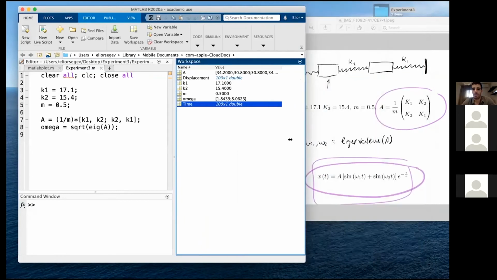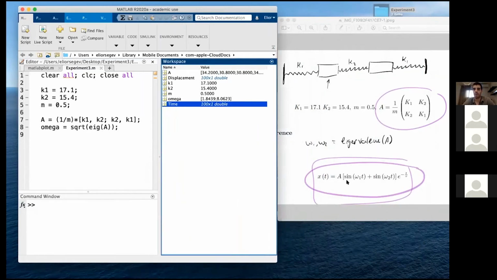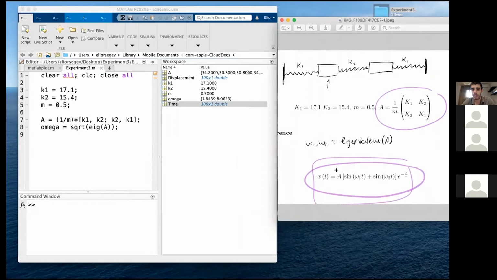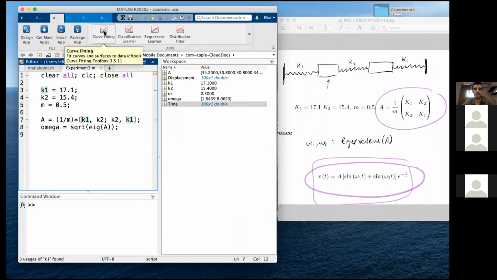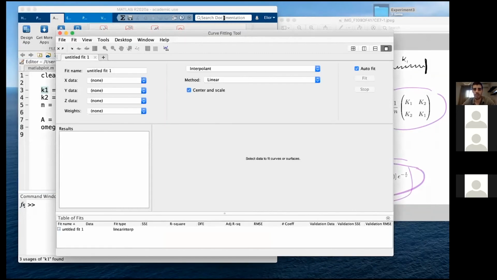Now, what we want to do is make the fit, okay? Now the fit will be this function. It's not a function that MATLAB knows. Let's go to Apps and Curve Fitting. I'll wait a second so that you all can do it.